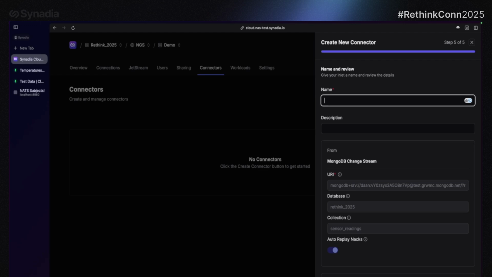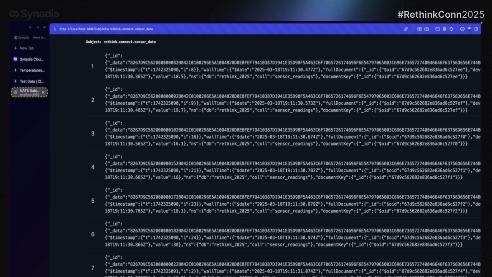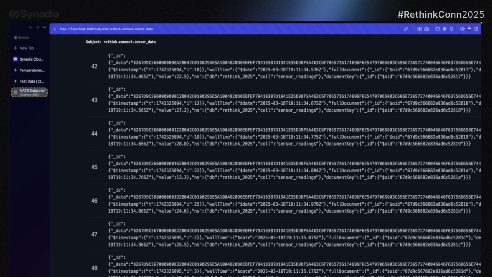Last but not least, we will be giving our connector a specific name, and we will also give it a description so we can tell it apart once we have a whole bunch of connectors out there. Okay, let's deploy this connector. There we go. And as you can see, we see messages basically flowing through.